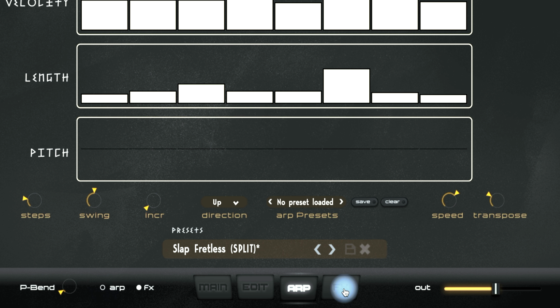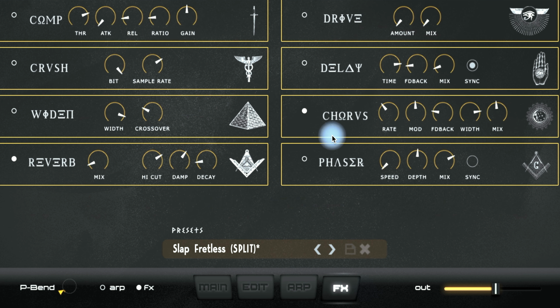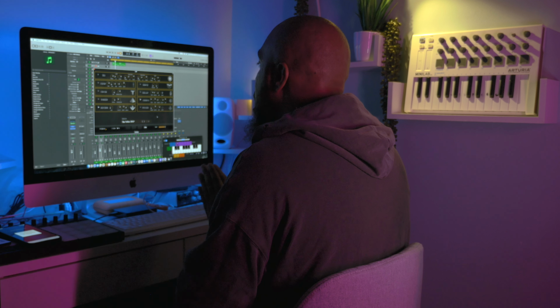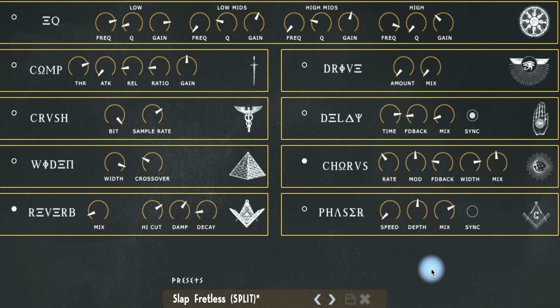And then if you click this tab right next to the arpeggiator, you have your effects section. And like I said, you have 9 swappable effects. So your 9 swappable effects are EQ, compression, widen, reverb, phaser, chorus, delay, and drive. So you can really mix and mingle your sound.